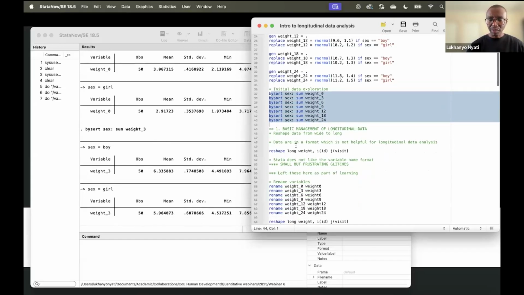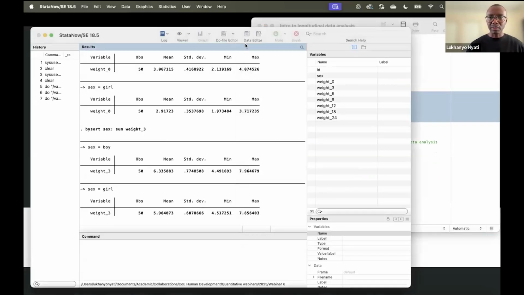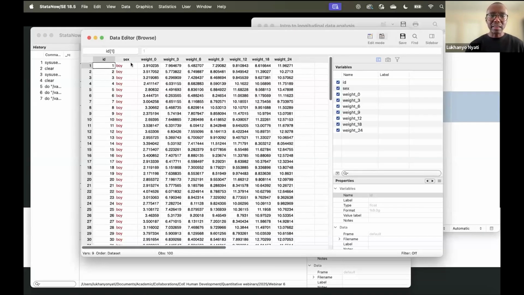Now, I mentioned that you can have data in wide or in long format. You can have longitudinal data in both the wide and the long format. If I show you again the data we're dealing with, you've got the data of child one. You've got all the weights of child one in one row, so all the data pertaining to this child, including their sex, is in one row. But this is not useful for us when we want to perform longitudinal analysis.